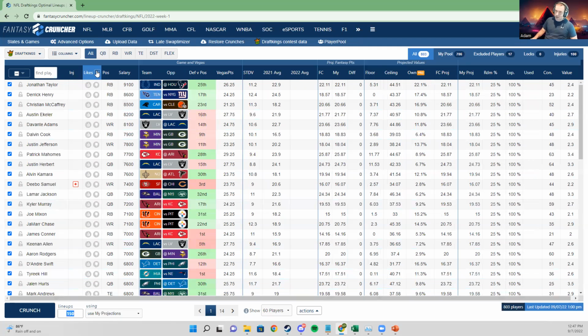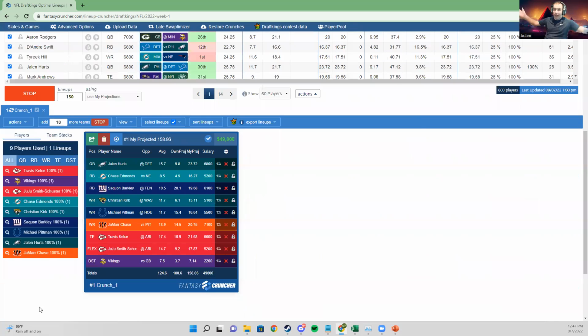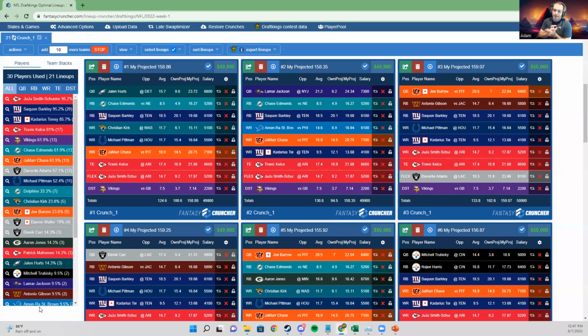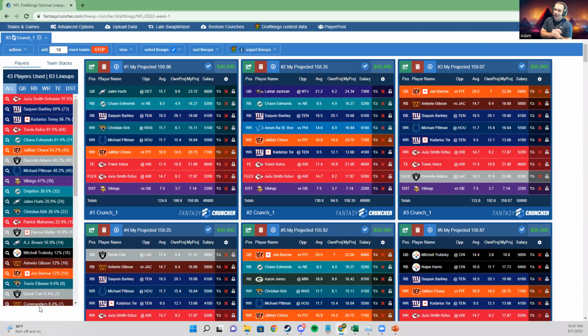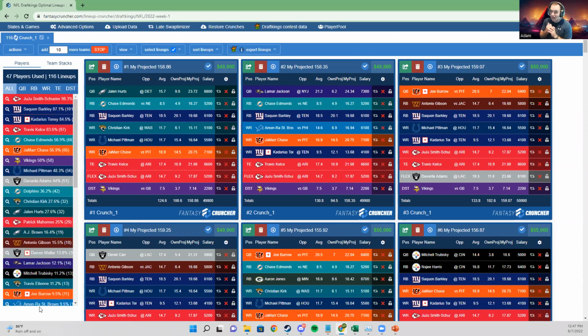So I'm in Fantasy Cruncher, crunching 150 lineups using my projections. So I say my projections here, and I hit the crunch button. And I get stuff. Yay! It works. Awesome. Immediately, right out of the gate, I love this. You press a button and things work, which is fantastic, except it's probably not doing what you want it to do. So I press the button, I'm like, great, go upload to DraftKings and see if I can win some money.